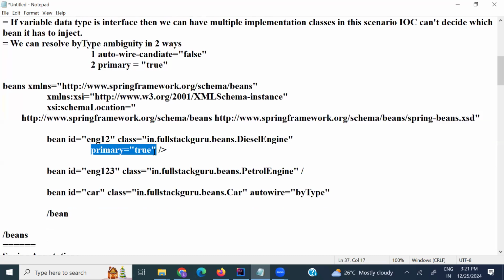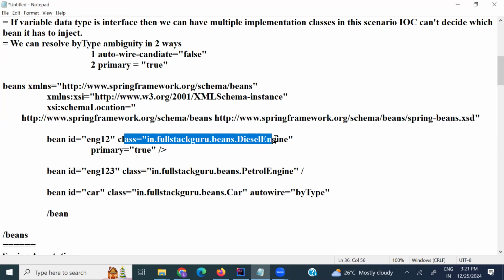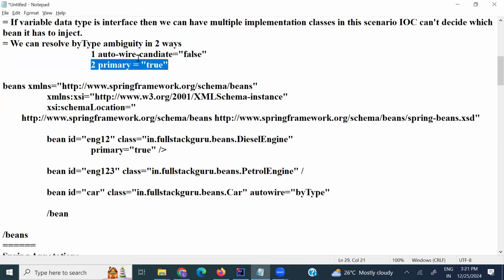Here we are using primary equal to true. Otherwise, you can use autowire-candidate equal to false inside the bean. The bean ID is there, and the bean class is the package of that base package. The attribute may be autowire-candidate equal to false, or primary equal to true. We can use either one. I am using primary equal to true, which resolves the ambiguity problem.